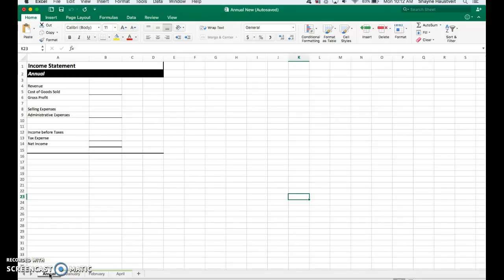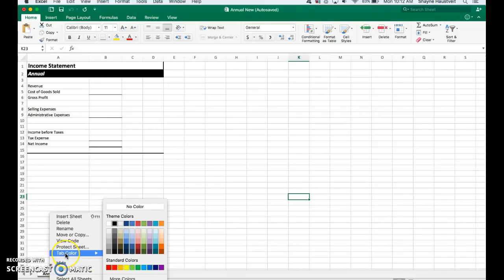Next, we're going to change our sheet tab colors. I'm going to do that by right clicking, going into tab color. So right now it's at black. So why don't we change this to a red color.